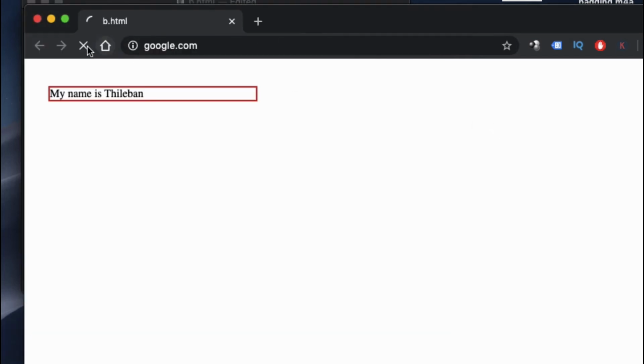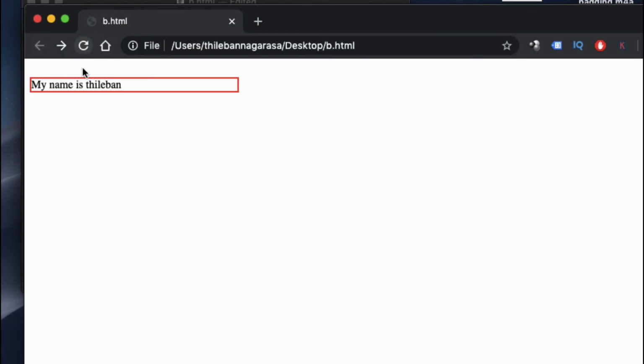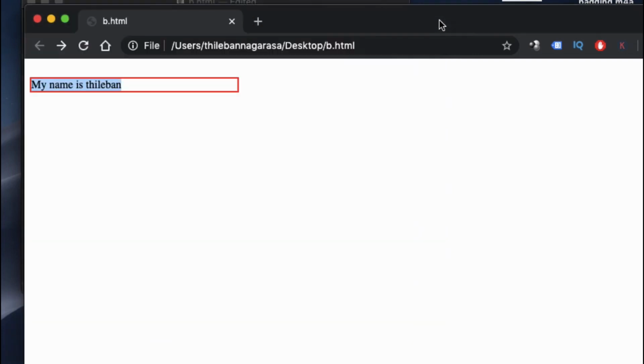Okay, here we go. This is what we are working with. This is my name in a box. Now, div is basically useful for moving this box. If you want to move your name with the box and everything, you can use a div. That's why we use it.